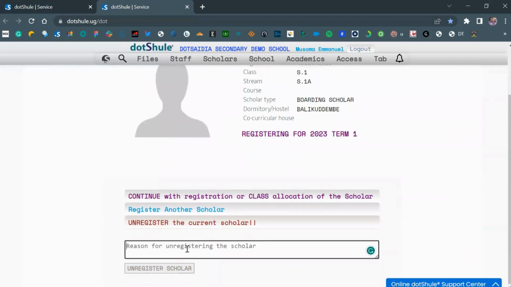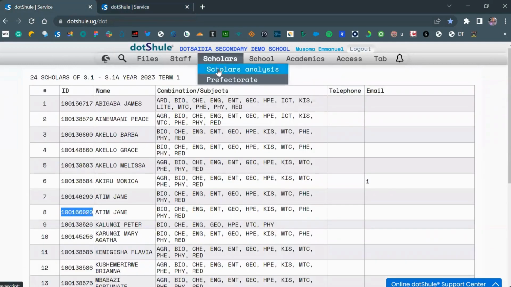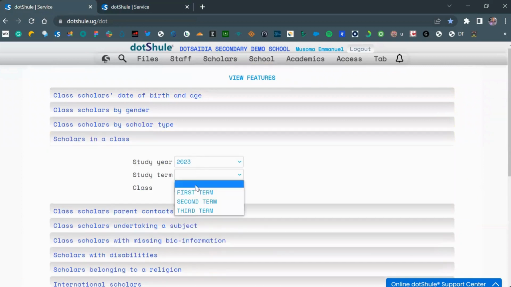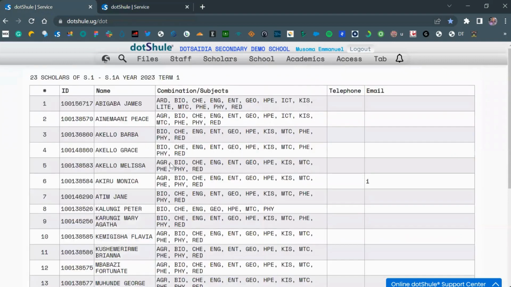Give a reason. For example, scholar appears twice in the system. Then you unregister current scholar. By the time we go back to generate a new class list, for example, scholars in a class, and you choose senior 1A, the class list will have only one account for a team Jane, as you can see.